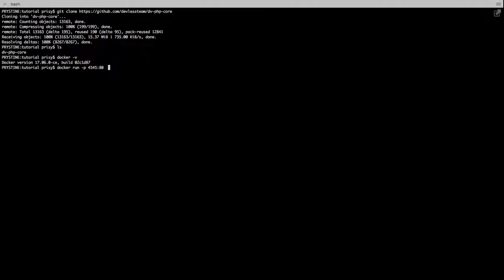So once I have the port specified, one other flag is -d, which means I want to run this in detached mode. I don't want commands flowing over on my screen. And the next one is -v, a volume, creating the volume. Let me explain about volume real quick. A volume allows me to assign my clone of DevLess into the container. So the container is this black box that has everything I need to run the server, but then I need to tell it which source code to use within the container. So it's dv.php core, which is what I just cloned. So I need to set a volume for that.